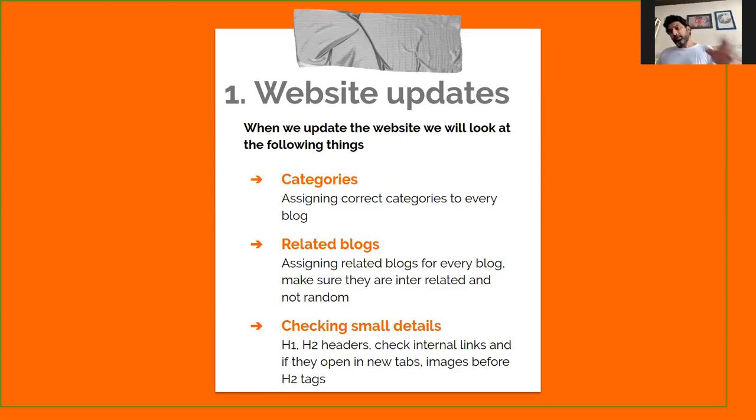And then checking all the small details on every single blog page, which is the H1, H2 tags, headers, checking the internal links, if they open in new tabs, images before the H2 tags, and so on and so forth.